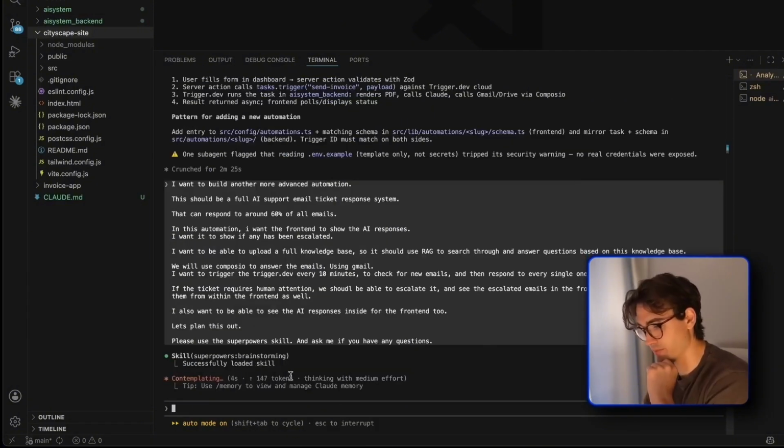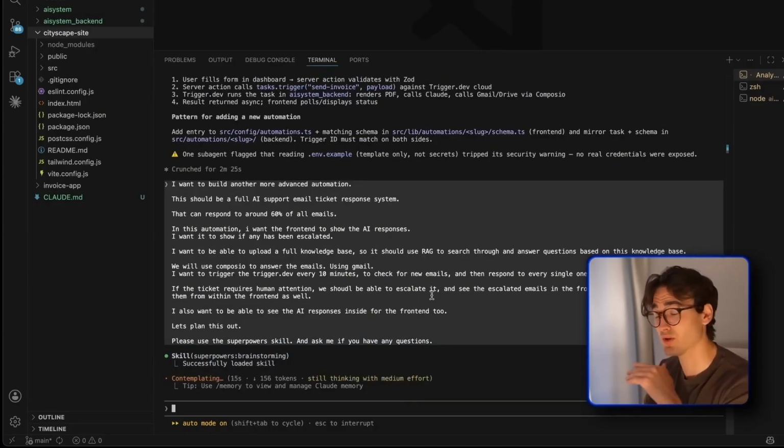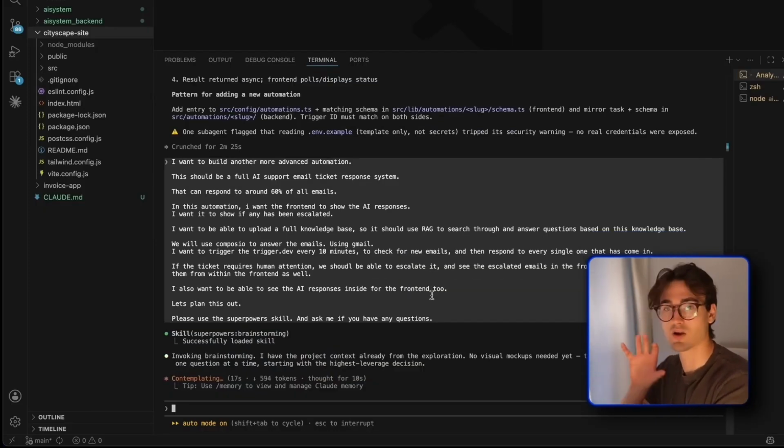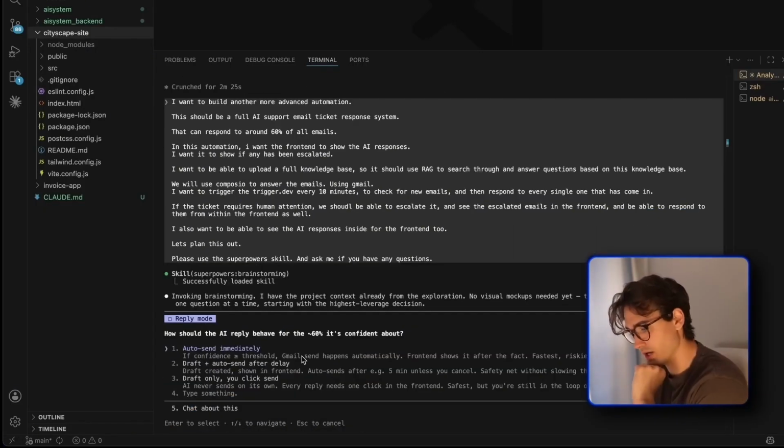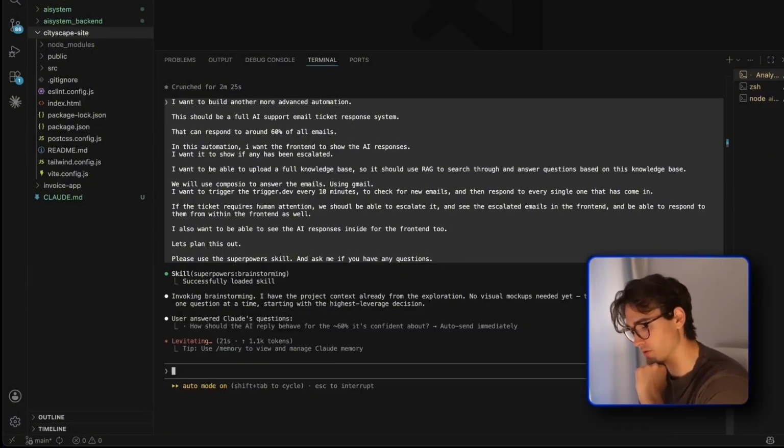Let's fire away that prompt, and you can see it's going to load the superpower skill and ask us any questions if it needs more context. We can all of a sudden start building some really cool advanced stuff based on the current structure that we have. How should the AI behave for the 60% it's confident about? It should send immediately. Of course, if you're building this out for a client, you would have talked with the client and asked how it should do it, but we're going to auto send immediately.